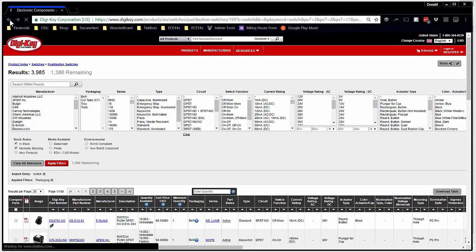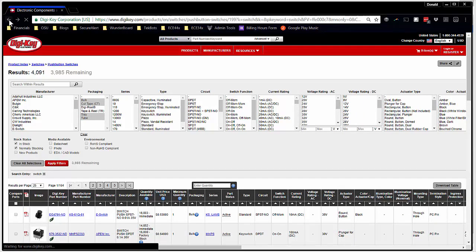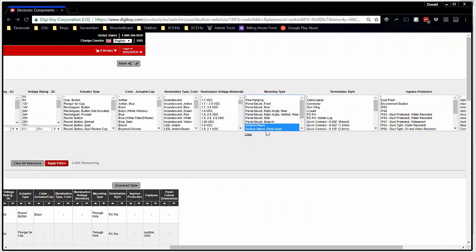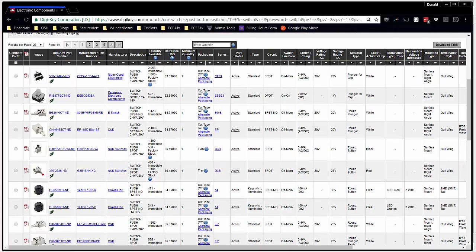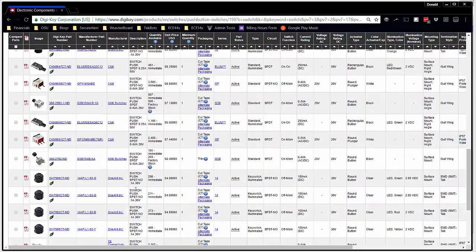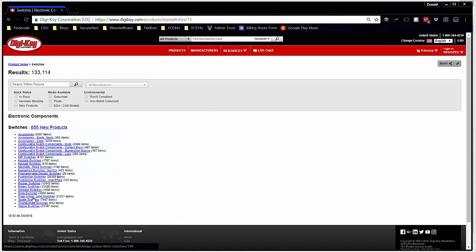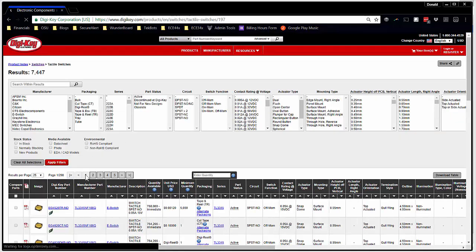And I'm almost wondering if I've got to go back out to here, and then I'm going to choose surface mount and see what I get. So I am in push button switches. So I may be in the wrong category. In fact, I am for the cheap switches. I might be looking for tactile switches.